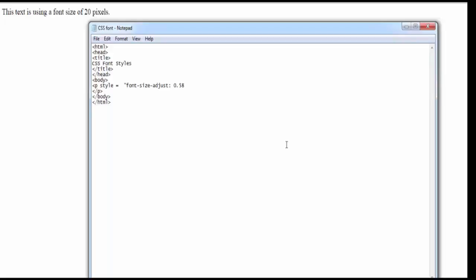For example, you want to adjust the paragraph font size adjust to 0.58, semicolon, and close your inverted commas. This text is using a font size adjust value. Let's see how it is rendered on my browser. Things are a little bit unpredictable when it comes to different browsers.